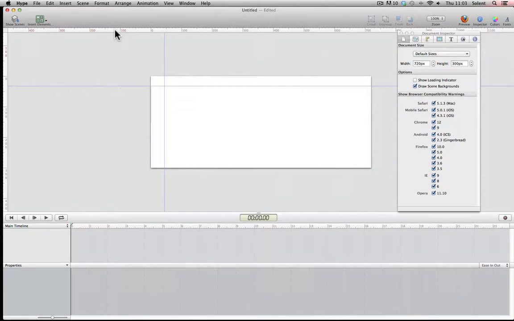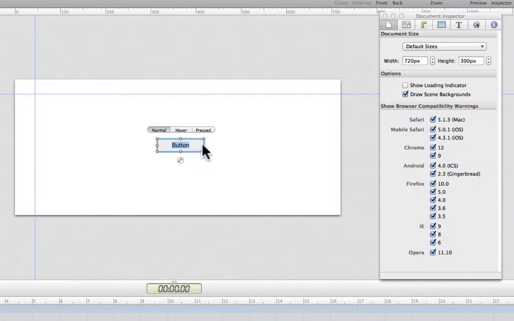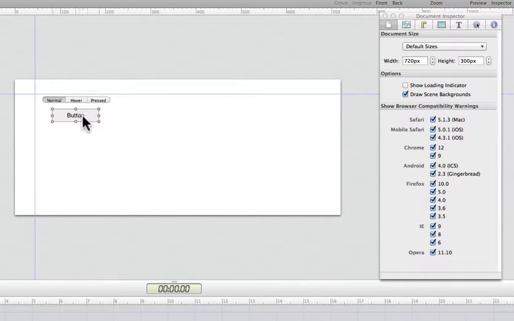Now, to create a button, to start off with, you can go to the Insert menu and go down to Button, or you can click on the Elements button up on the top of the Document window and click Button. That will insert a button onto the center of the stage. We can click on that and move it up to where we want.